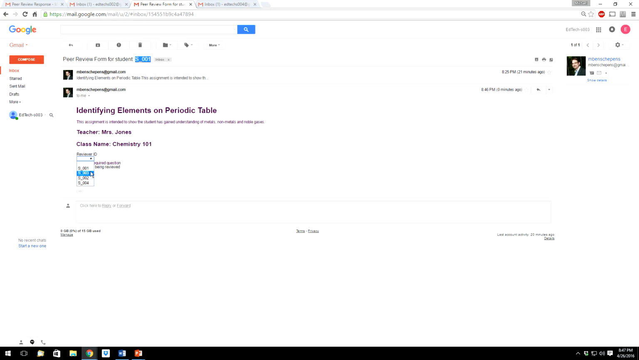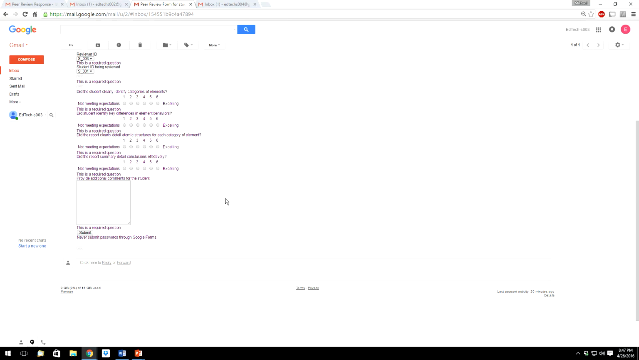They pick their ID, which is 3. They pick the student they're reviewing, and then they fill in the questions. In this case, the first question was, did the student clearly identify categories of the elements? I give them a 5. Did the student identify key difference in element behaviors? A 4. Did the report clearly detail atomic structure for each category of element? Did really well on that. I give them a 6.